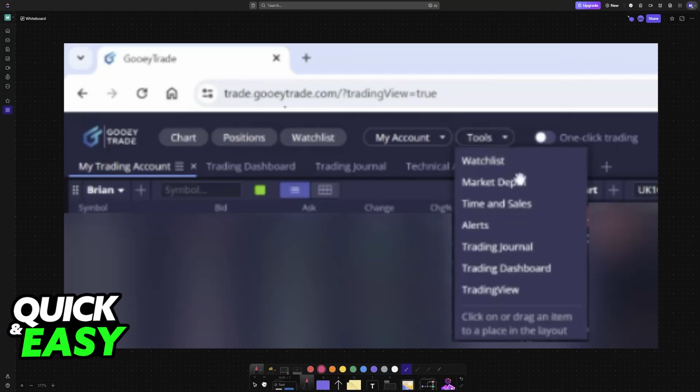So this has been in the beta period. Depending on the time that you are watching this video, it might be officially introduced. So what you can do is choose Tools at the top. So select Tools, and you should see TradingView.